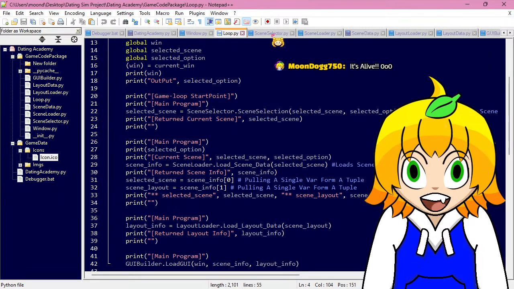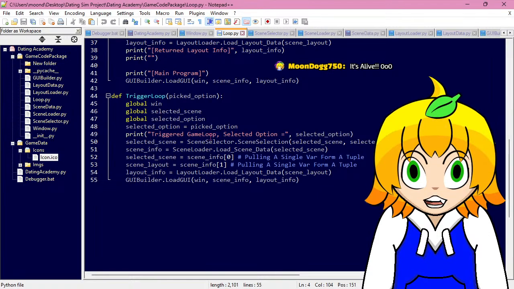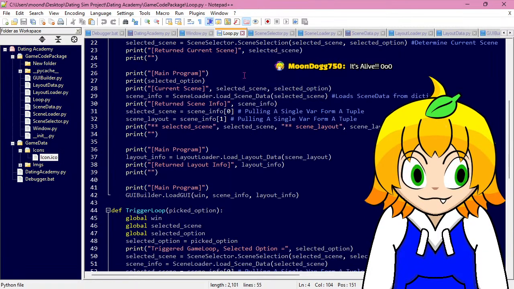So we've done scene selector, which then gets us our scene, which goes into scene loader, which loads the data from the scene data back into loop, which really, this isn't even loop. This is just initialization. Loop is actually trigger loop down here, where it actually goes around and around and around through that one. And that's only when clicked. So it's really not even a for or even a while loop. We're just looping the code, really. But anyway, we've got the scene info. It comes back through as scene info.